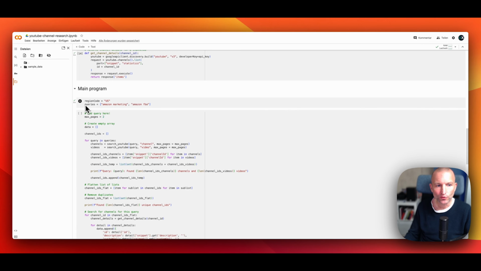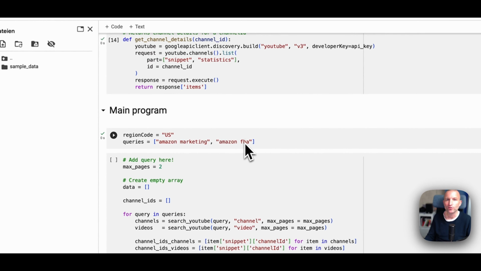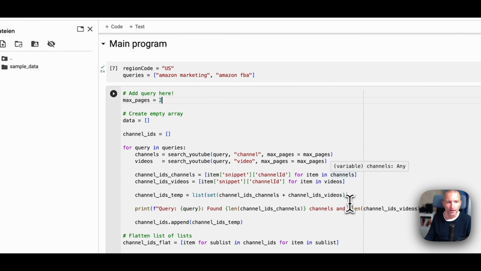So first we create a kind of array where we define our queries. I have added 2 here, but feel free to add more, of course. And then you can also set this parameter here to a little bit longer. I've made it short so the script runs quickly. But what it does is the following.